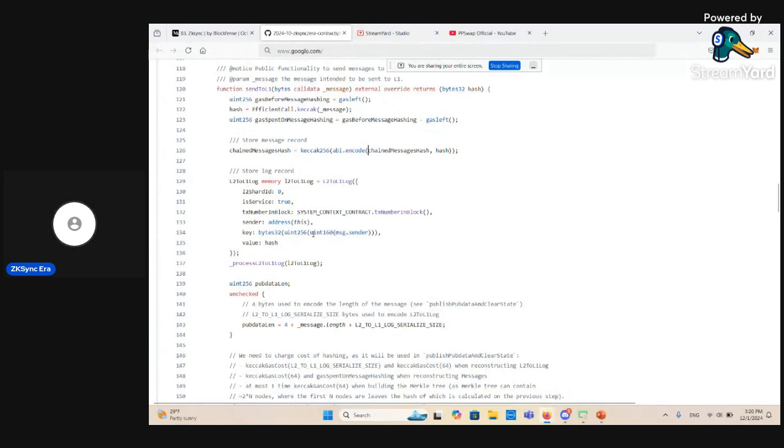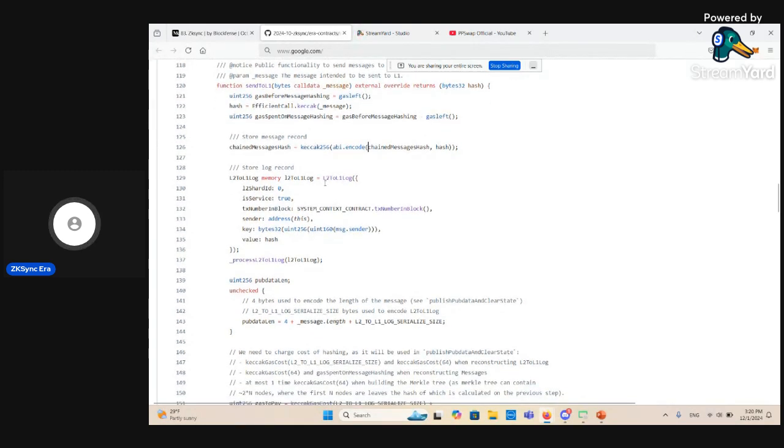And then the next one is it's going to construct a log, an L2 to L1 log. This is a fixed length, which you can count how many bytes. A total of 6 fields. Shard ID, as of right now, is always 0, and true.